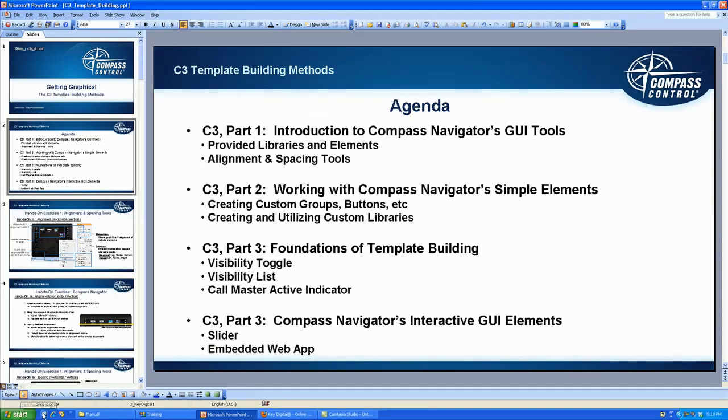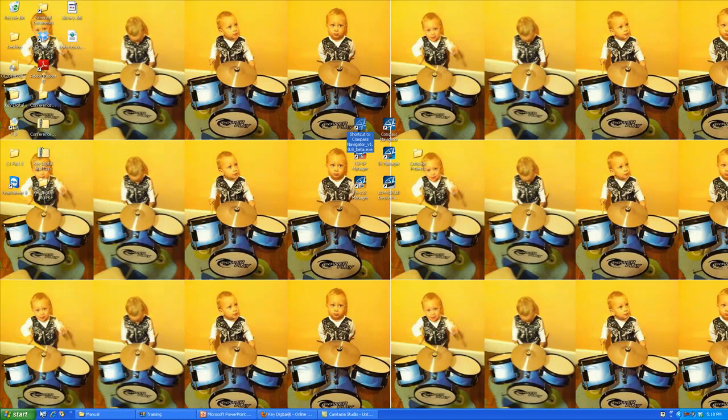Now then, to introduce you to the provided libraries and elements, we will open up Compass Navigator software. As you know from C2 training, Compass Navigator is one of 5 software suites. I have 5 elements of the Compass Control software suite. I happen to have 6 Compass Control icons on my desktop right now because I am utilizing a beta version of the software.